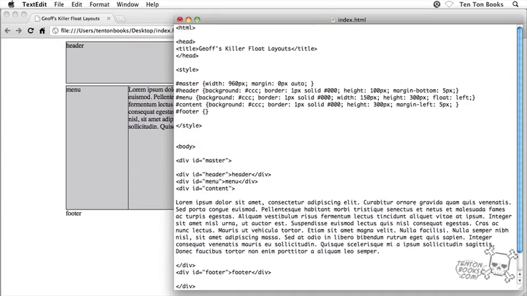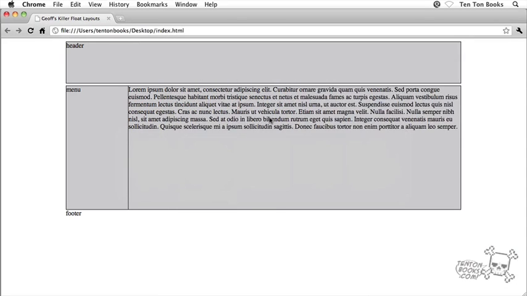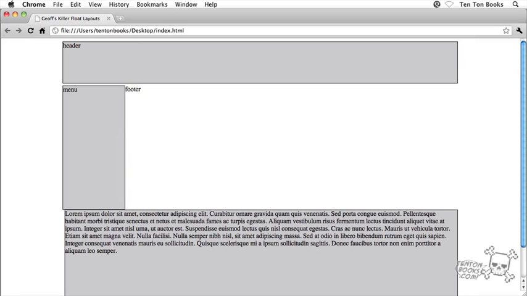Okay, try this. I'm going to throw in a couple more properties here. This is going to be kind of weird, but I'm going to throw in a float of left. Oh, hang on. I did a colon instead of a semicolon. Okay. Now suddenly we're getting farther away from what we wanted. All right, now I want you to understand what happened here, though.